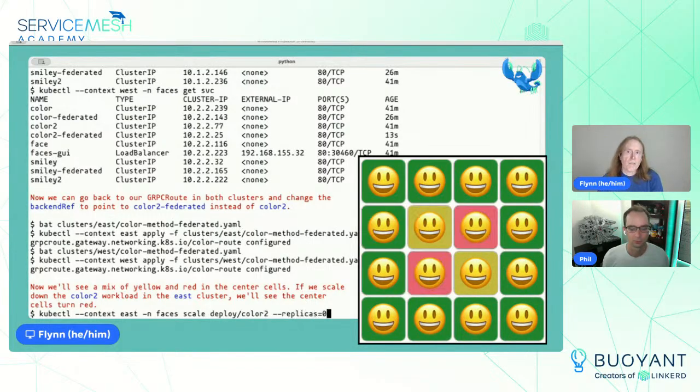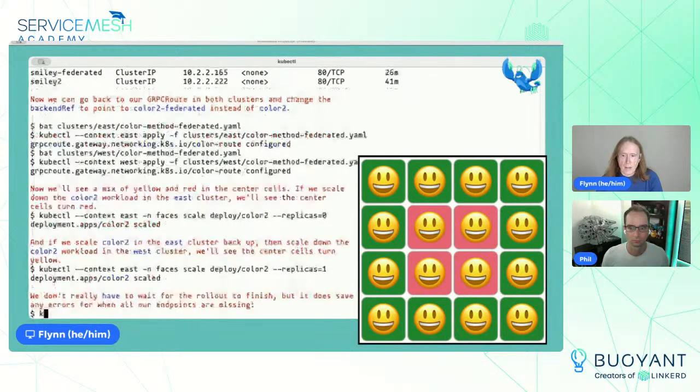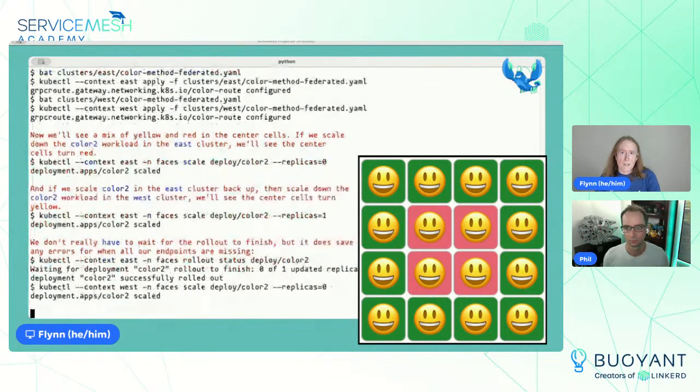If I turn off color 2 in the East cluster, we'll get all red. We're looking at the West cluster. Now we're looking at the East cluster. They are both all red. And for the fun of it, I can scale them back: I can bring color 2 back in the East cluster, and then take it away from the West cluster, and now everybody gets the yellow version from the East cluster.